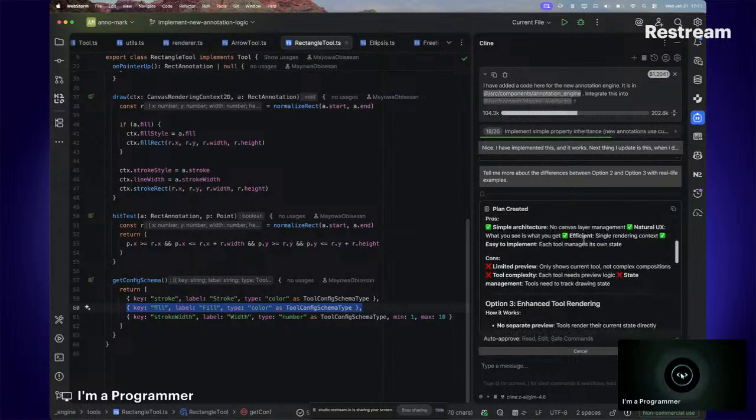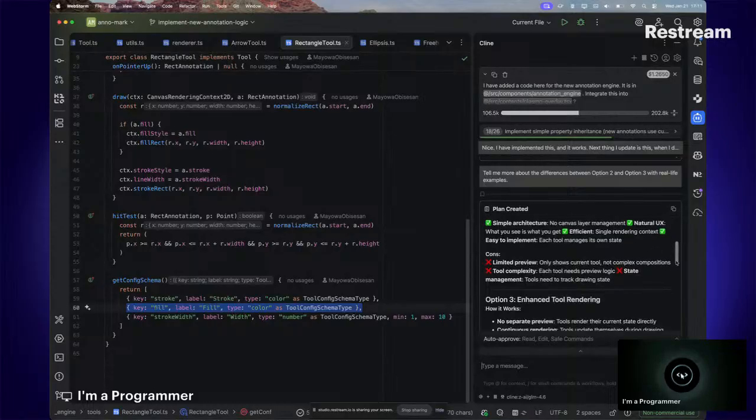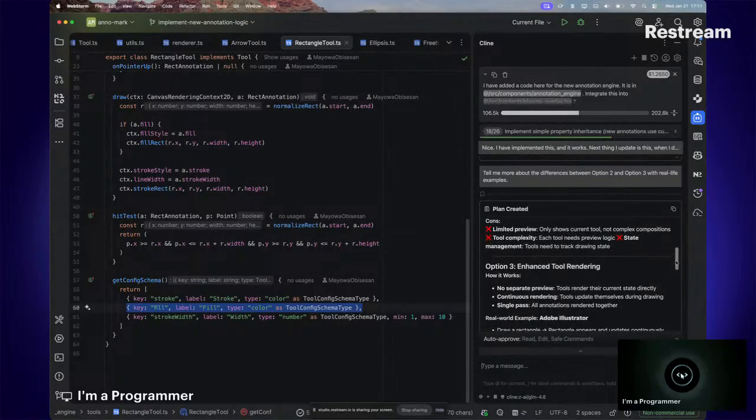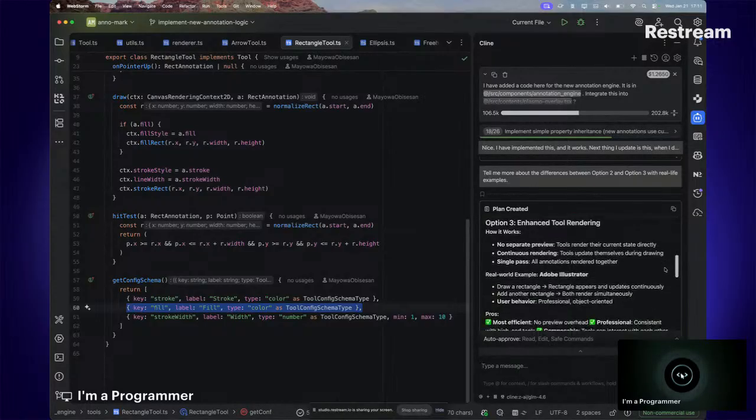I really don't want to use a double canvas. Working with a double canvas can be hellish because you have to manage the state of both of them at the same time, which working with a canvas on its own is already a problem. So I really don't want that. The cons: limited preview, it only shows the current tool, not complex composition, which is perfect. Each tool needs preview logic. State management, tools need to track drawing state.